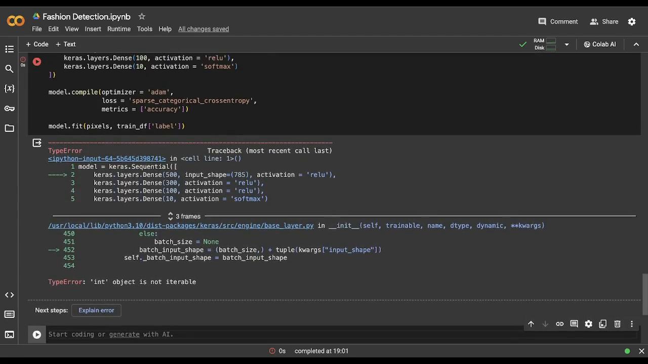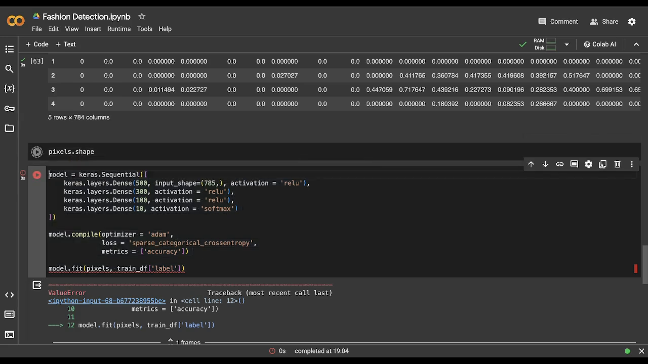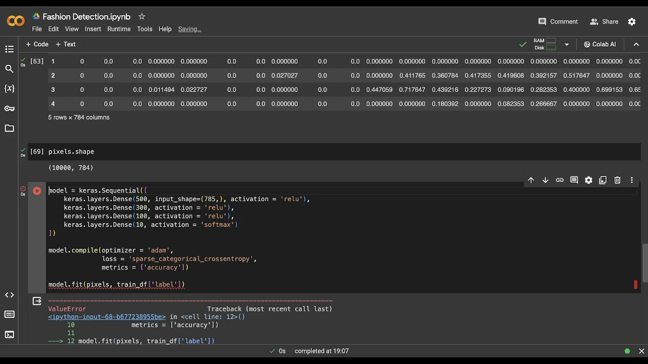And it's saying int object is not iterable. Let us check this. Pixels dot shape, and it's 784.